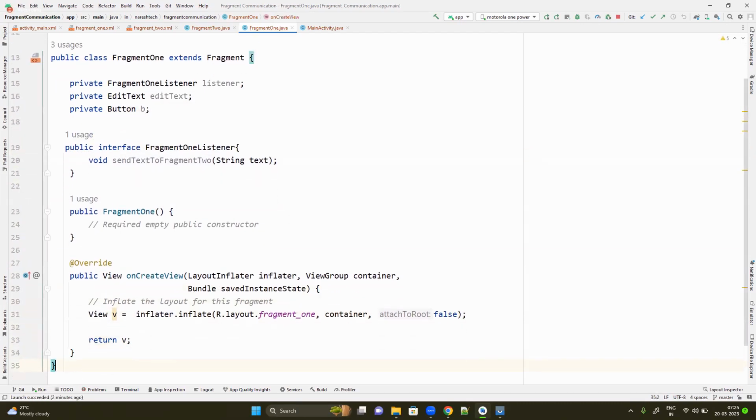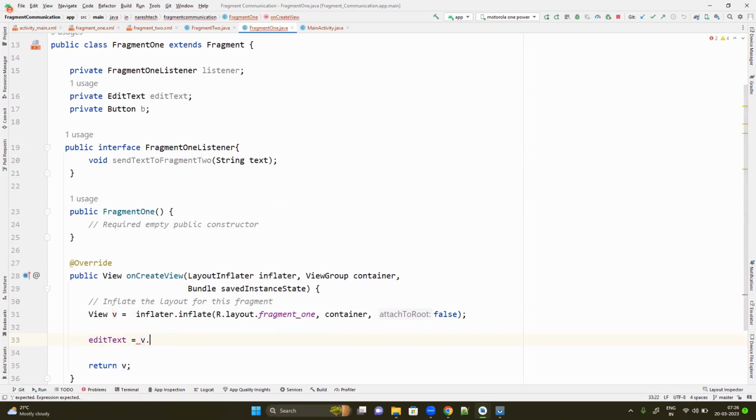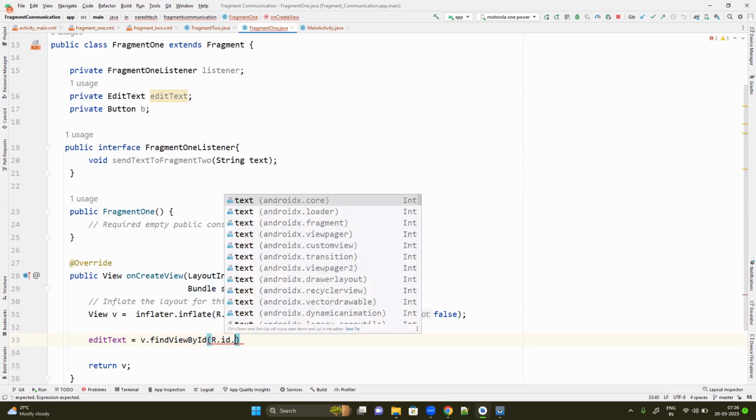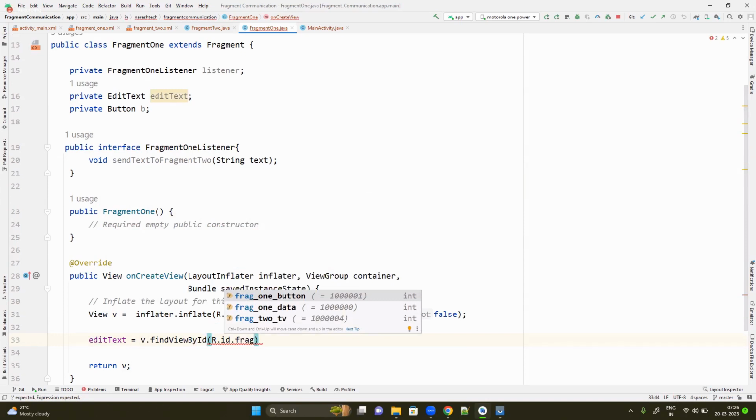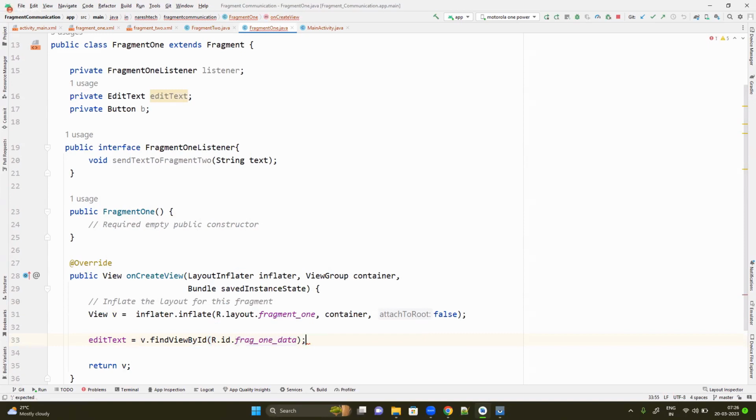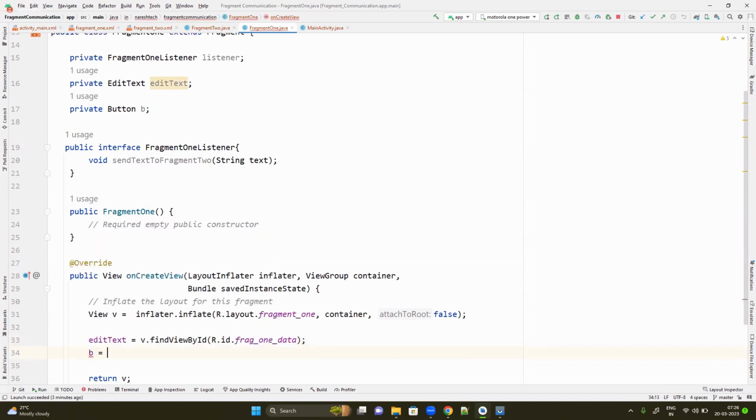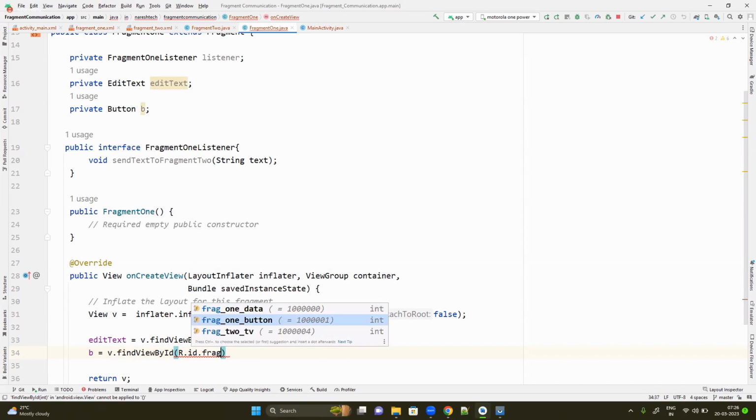You know that you can initialize edit text and button here, which we already did in the previous example. Edit text is equal to b dot fbb r dot id dot frag one data. In a similar way, b is equal to b dot fbb r dot id dot frag one button.